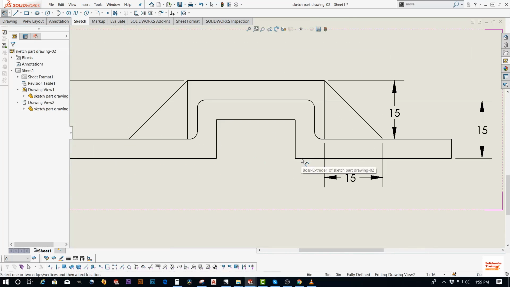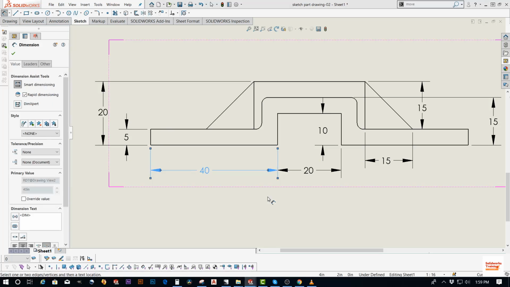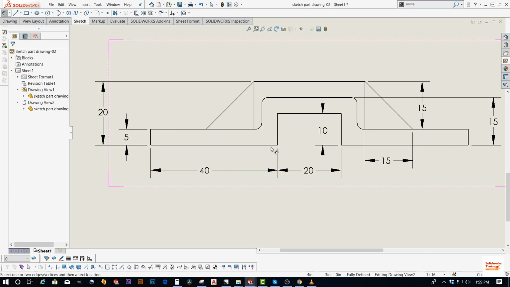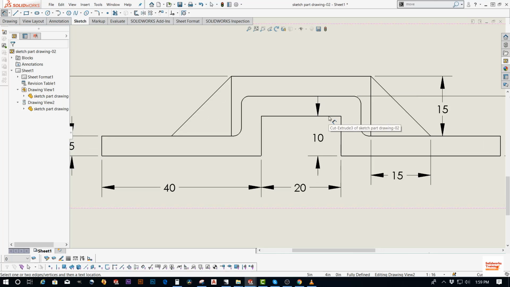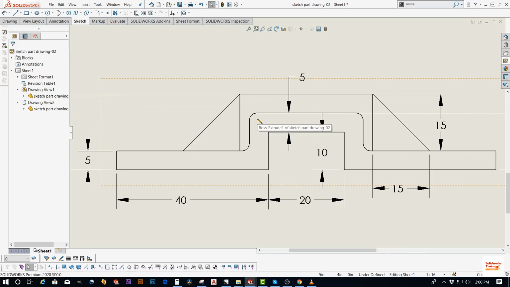Then what else? So also this one, the height of the cut and the width of the cut, and also the length of this from the edge. So the cut is 40 inches away from this edge. What else? I think we also need to add a dimension on the thickness of this part. What else? And we have to add a dimension for the fillet.